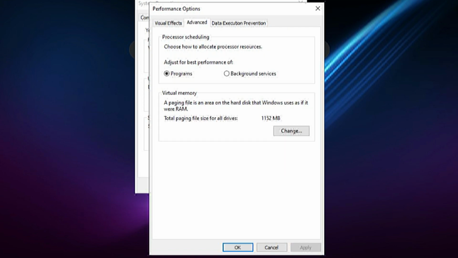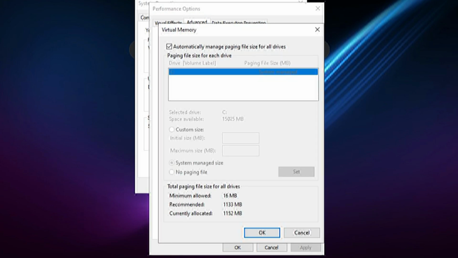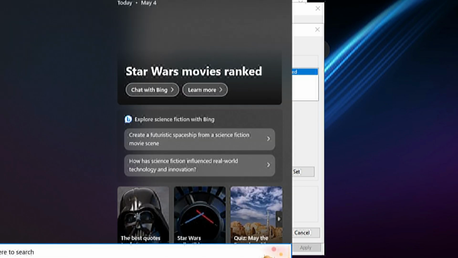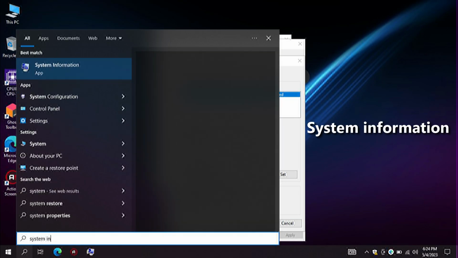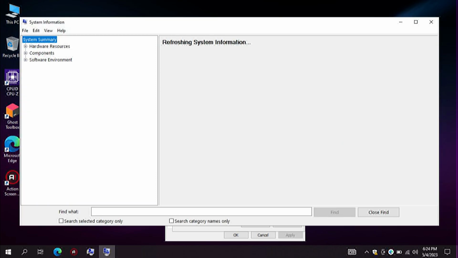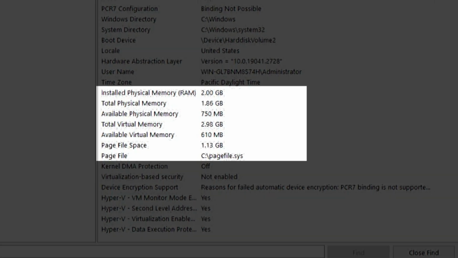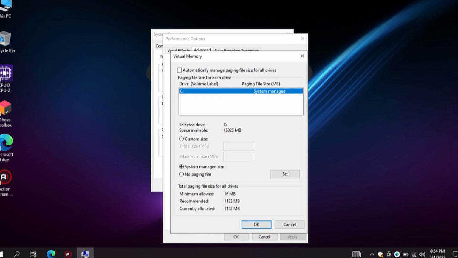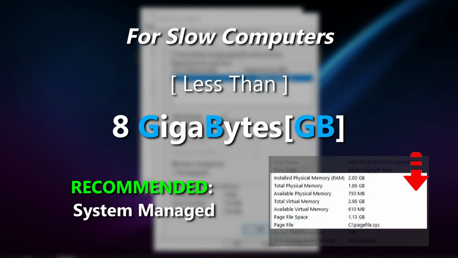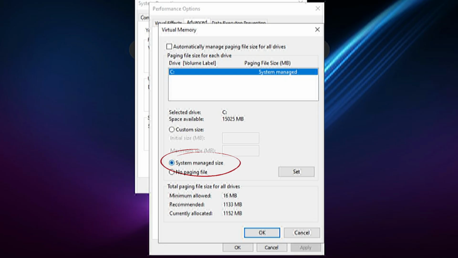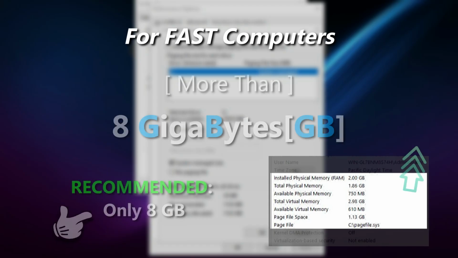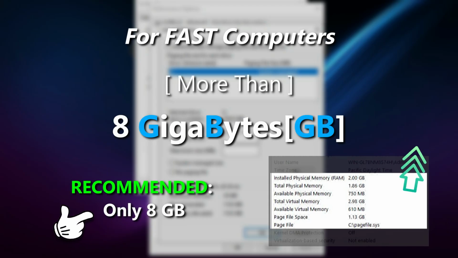Now under Advanced tab, this is where you'll increase virtual memory. It's nothing complicated, just listen carefully. Uncheck this box that says Automatically Manage. Before we continue though, type in search bar. See the amount of physical memory that's available on your computer. Now note this, if your PC has only 8 GB or less, I recommend the value to System Managed. But if it's more than 8 GB, I recommend only 8 GB.